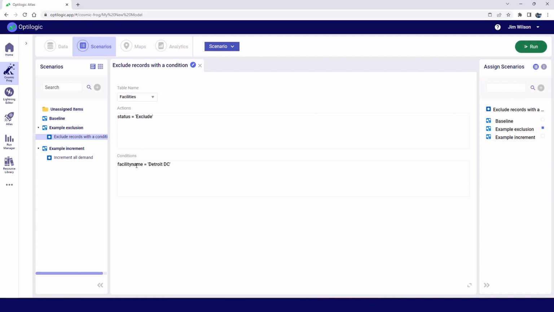And then we also want a condition here as well. So the condition is going to be only exclude these records where the facility name equals Detroit DC. So this example item and scenario is testing what happens if we don't renew the contract for the Detroit DC and we no longer have it in our network.